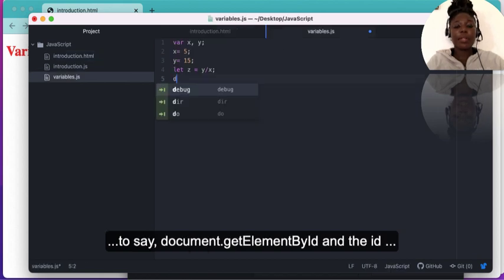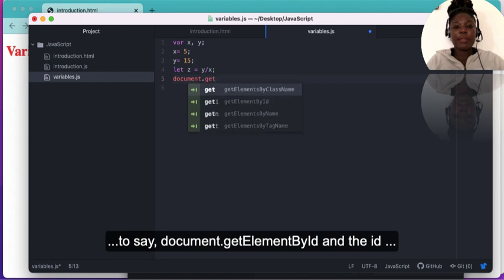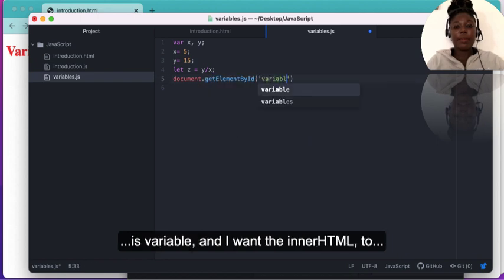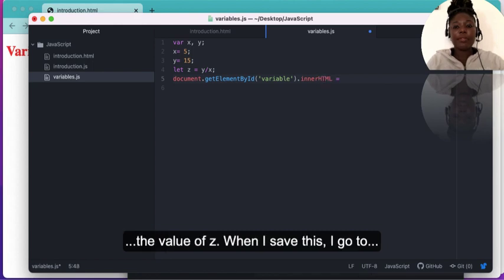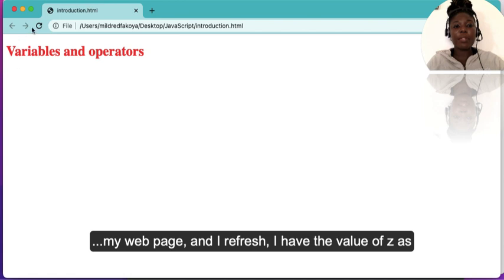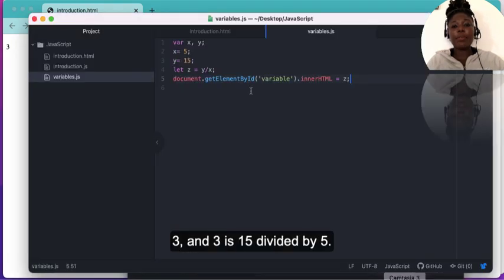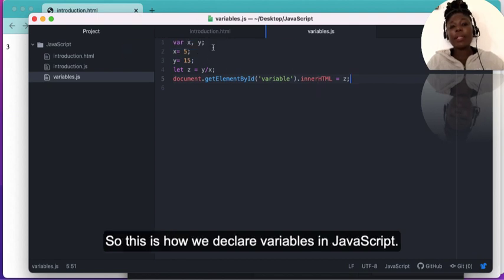So I'm going to say document.getElementById, and the id is variable, and I want the innerHTML to have the value of z. When I save this, I go to my web page and I refresh. I will have the value of z as 3, and 3 is 15 divided by 5. So this is how we declare variables in JavaScript.